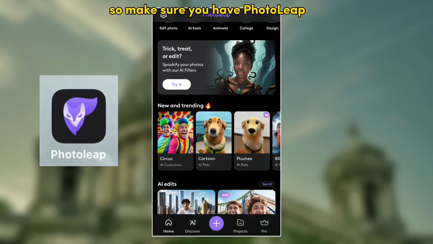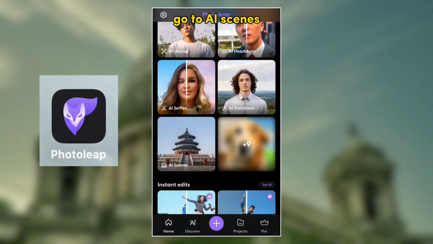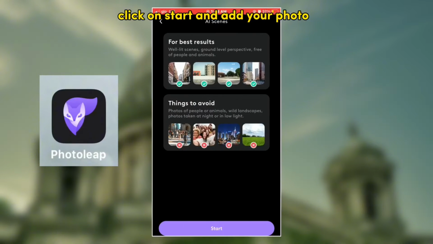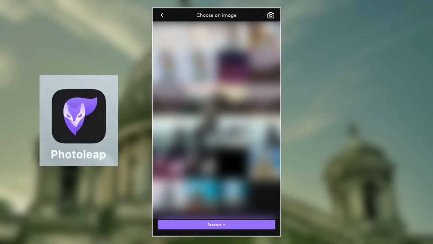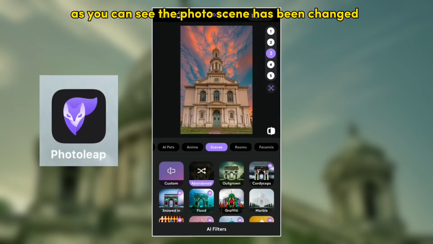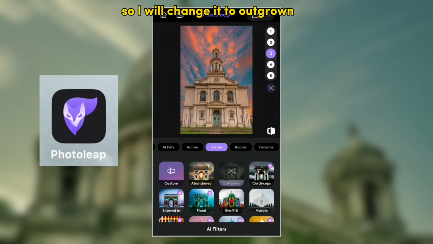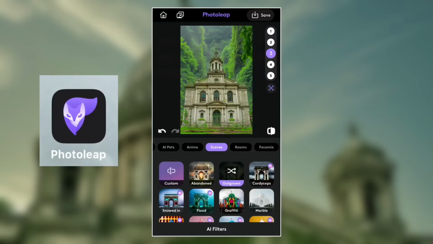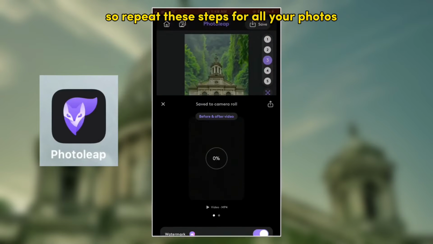So make sure you have the Photoleap application on your smartphone. Go to AI Scenes. Click on Start and add your photo. As you can see, the photo scene has been changed. So I will change it to Overgrown, which is the one I prefer. So repeat the steps for all your photos.